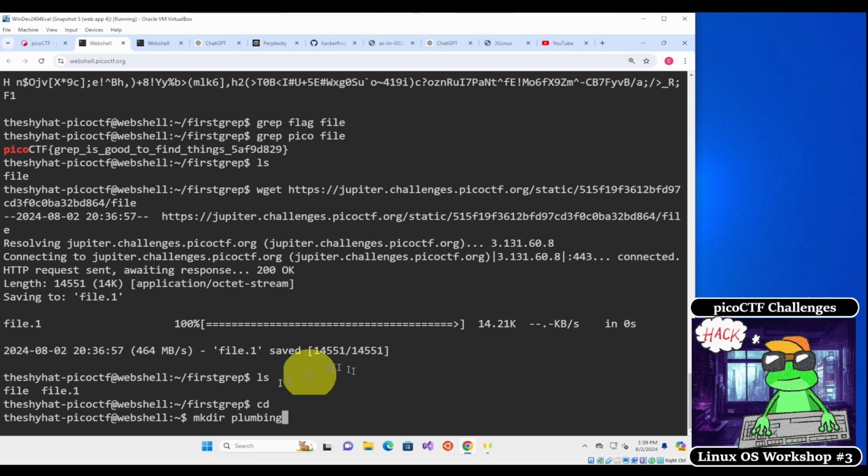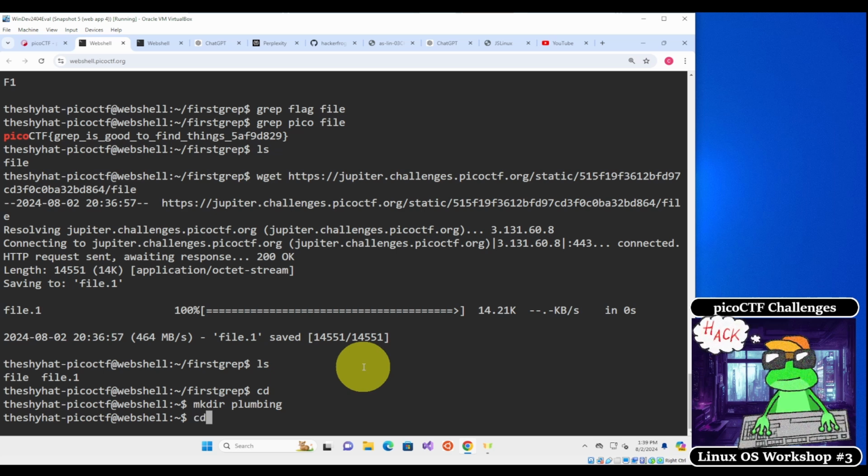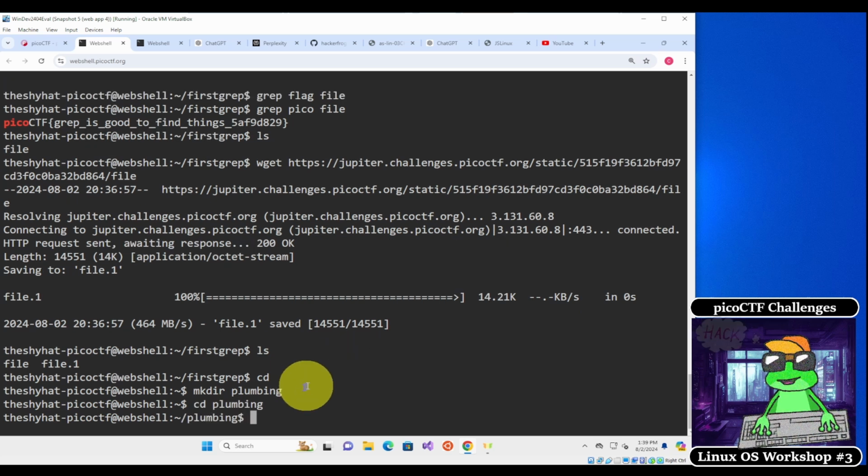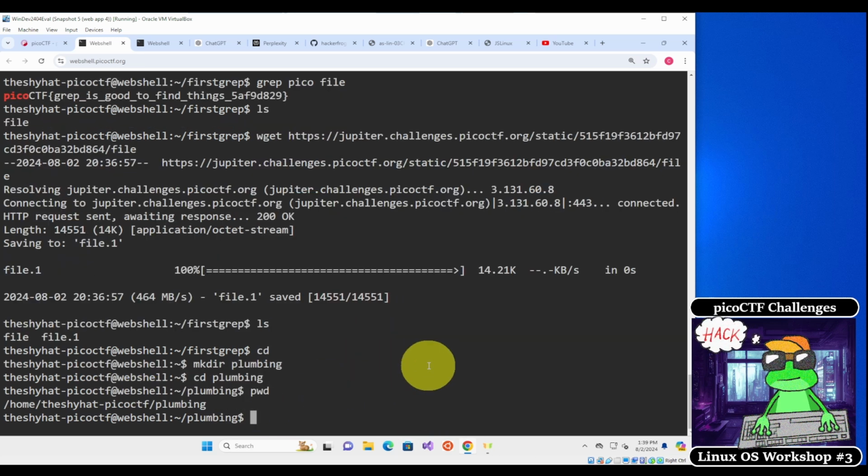and then we're going to create one for plumbing, and then we're going to enter the directory plumbing. Okay, so if you're where I am over here, and you do pwd and you are inside your plumbing directory, please type "I'm ready to plumb" in the chat.